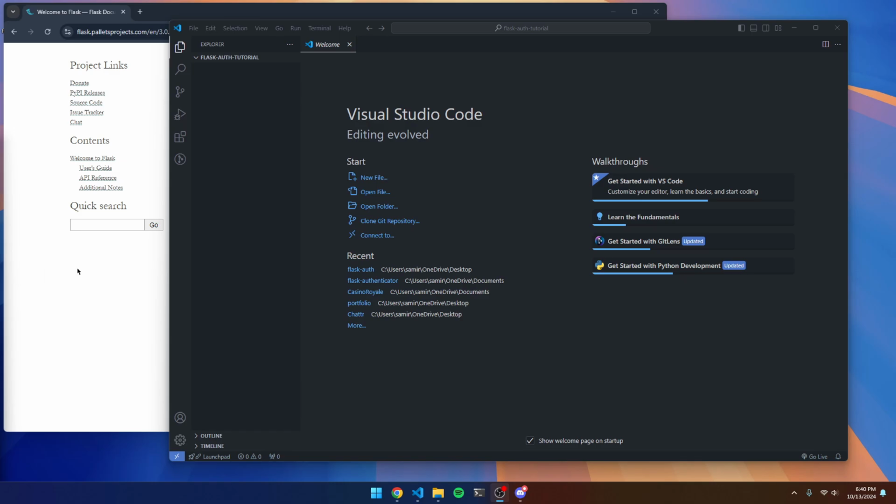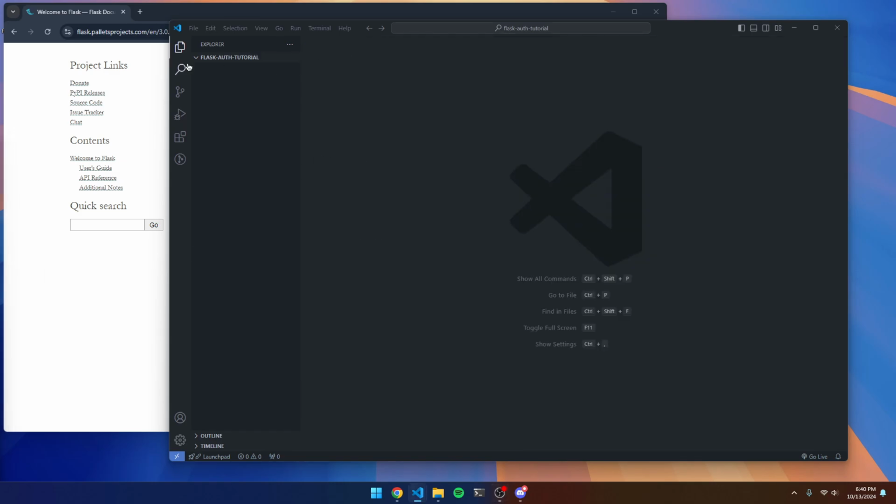Alright, so what I've done is I've just opened up a blank folder called Flask Auth Tutorial, which I'll be using for this video. So first let's create a folder called templates, and what's going to be stored in the templates folder is all of our HTML files, which will be rendered. Anytime you have an HTML file that you want to render, you have to put it in the templates folder. But outside of the templates folder, I'm going to create a file called main.py, and this is where we're going to be storing all of our code.